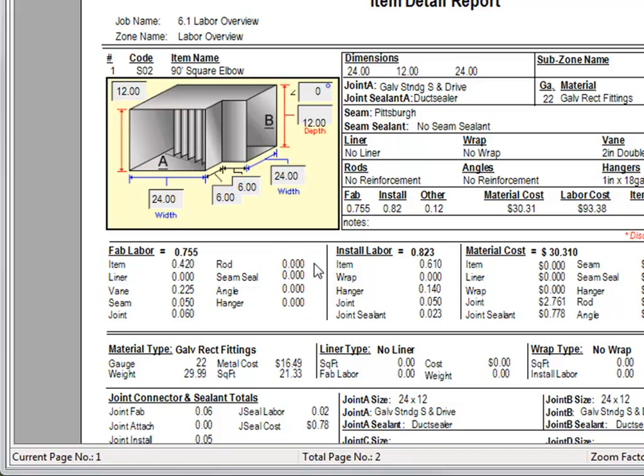As we see, the only components that are being used are the vane, the seam, and the joint. We did not turn on liner. It is not large enough to include any rod or angle reinforcements. There's no hanger on this elbow, and the seam, which is Pittsburgh, is not getting sealed. We can see that the vane is 0.225 of an hour, so that's a little under 15 minutes.